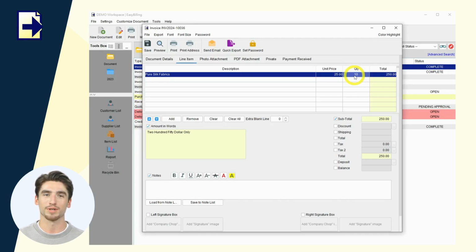But here's where EasyBilling allows you to tweak the calculation method by integrating measurements like length, height, width, area, volume, or weight.